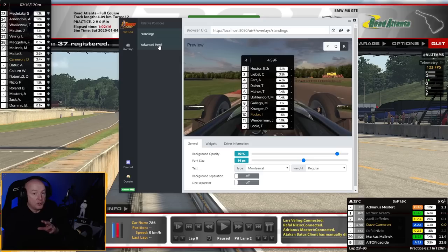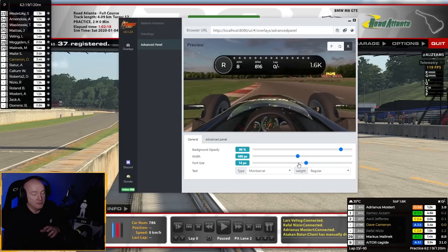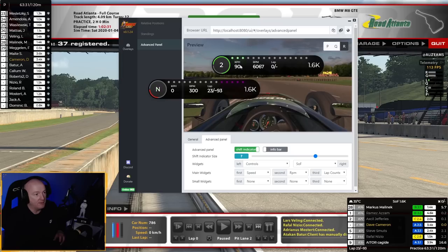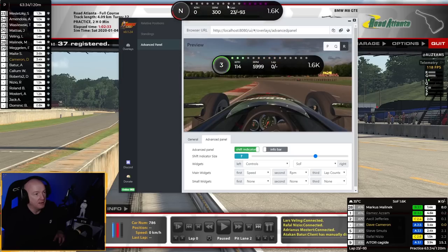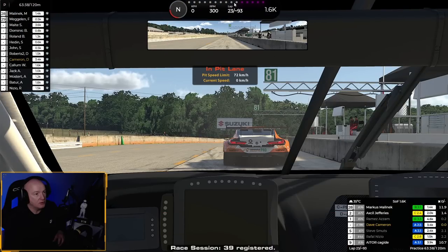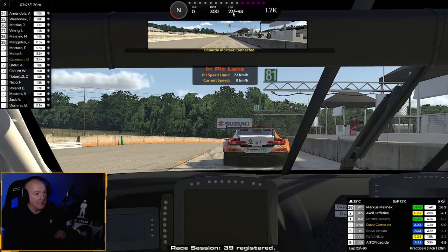And the advanced panel, which was attached to the relative, we can put that on the screen separately. Again, there's all different types of things that you can put on here. You can change whatever's displayed. So we'll just pop that out there. And as you can see there, that's mine. That's where generally I would have mine, up the top there, I think. So it's got the driving controls, speed, engine RPM, laps, and the strength of field, and there's a shift light bar there as well. So it's very much work in development.